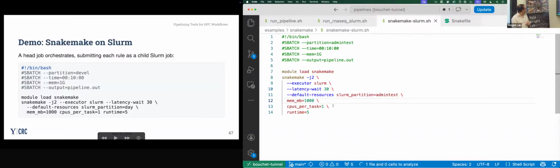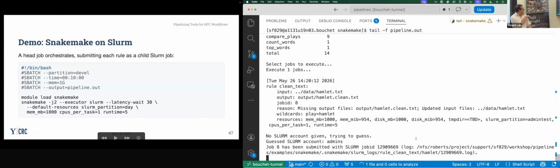And now each time, rather than running locally for the jobs that actually contain work, it's saying, okay, job 8 has been submitted as its own Slurm job, in this case with this Slurm job ID. And its individual log file is here. So as I'm running this, maybe this is a pipeline that takes all day to run, I can go in and check this log file and see that it's just run this file. And if I want to see the individual log for, that looks like the Hamlet clean text step, I can read that file specifically.